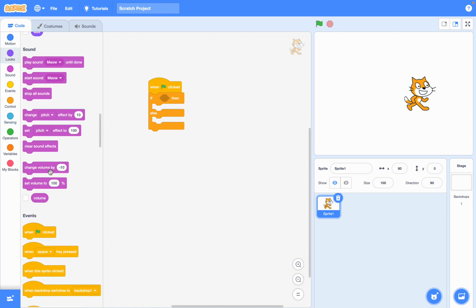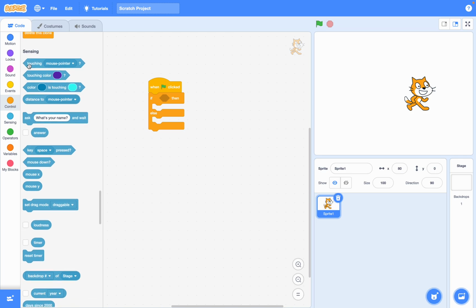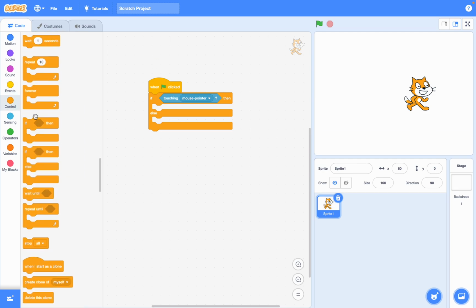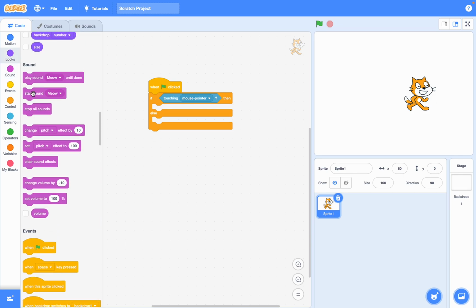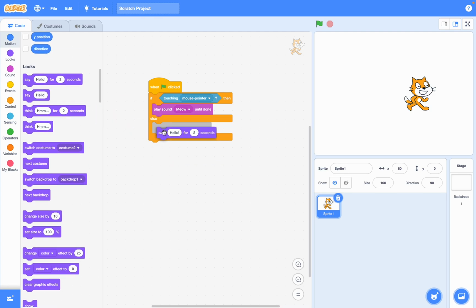If, I don't know how I'm going to show you these. Okay, I might need to do one early thing, touching the mouse pointer. As the name suggests, this is an early preview sensing lesson. I just hope you guys don't mind. If this is happening, then play the sound meow until done. If not, say meow for 2 seconds.